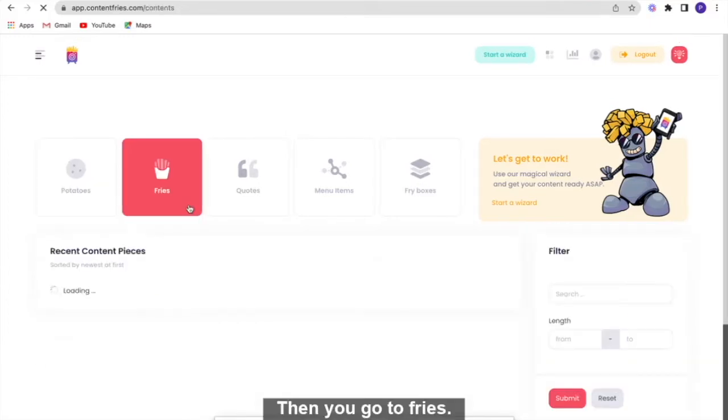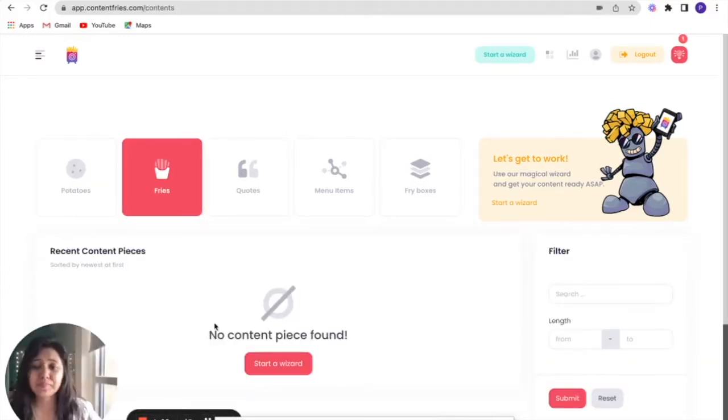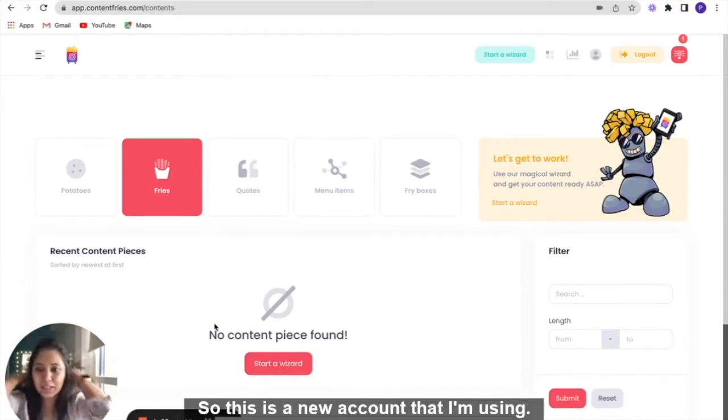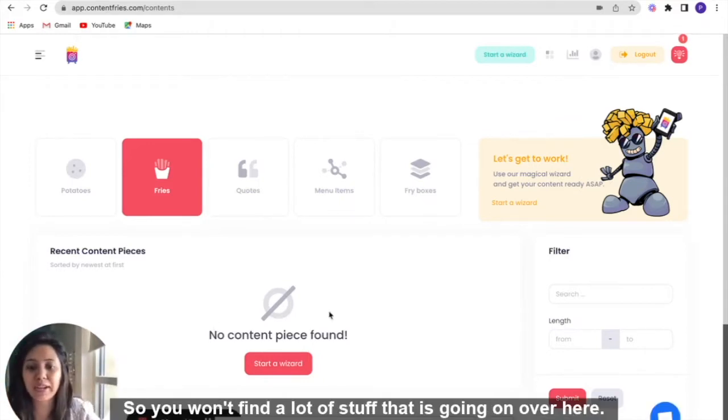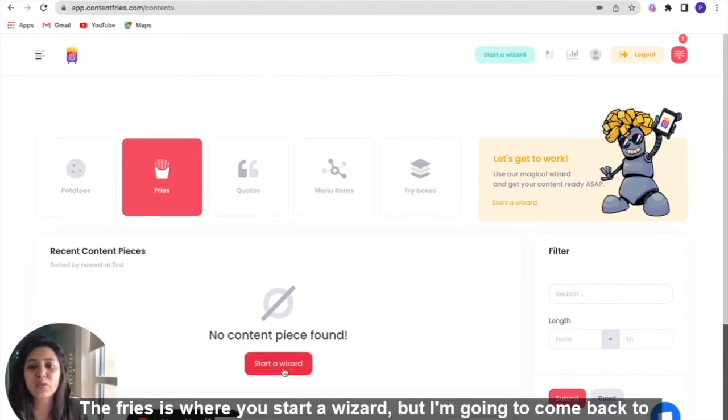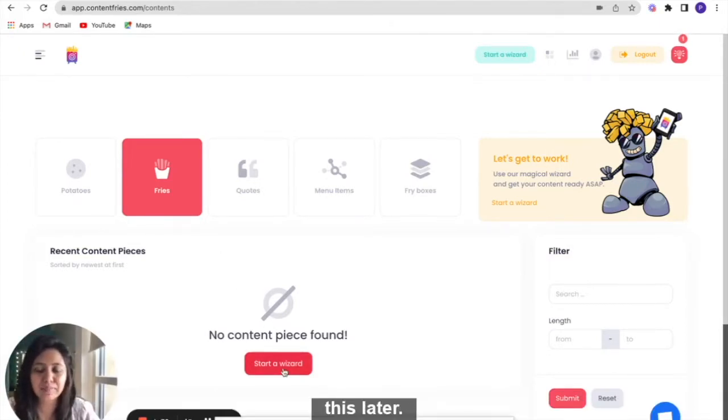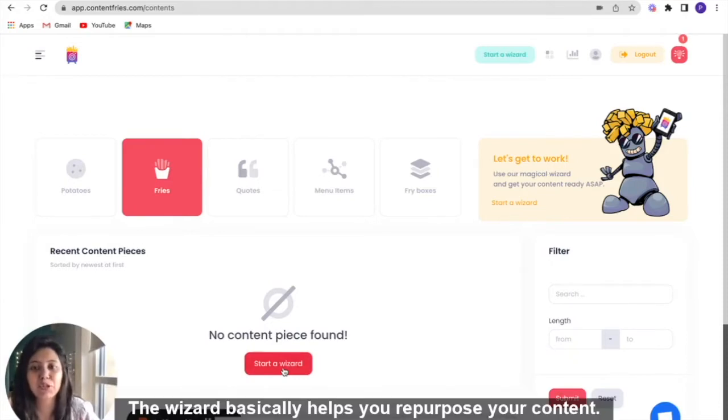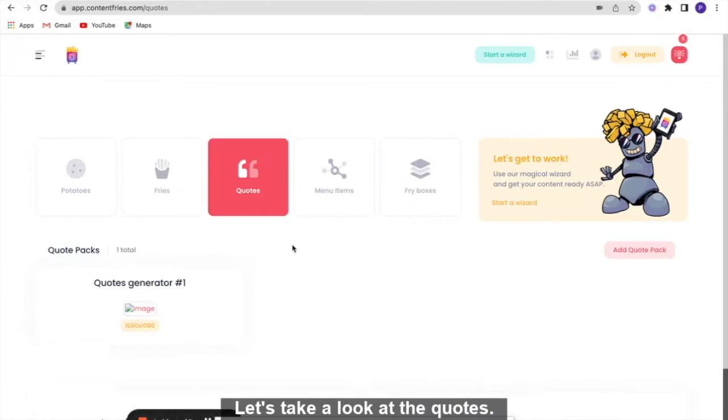Then you go to fries. So this is a new account that I'm using, so you won't find a lot of stuff that is going on over here. The fries is where you start a wizard, but I'm going to come back to this later. The wizard basically helps you repurpose your content. Let's take a look at the quotes.